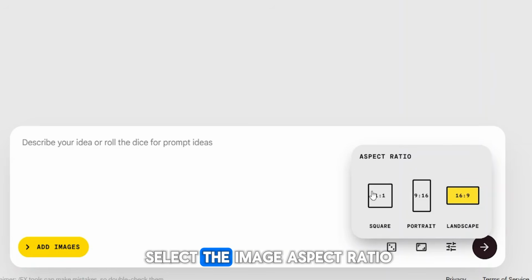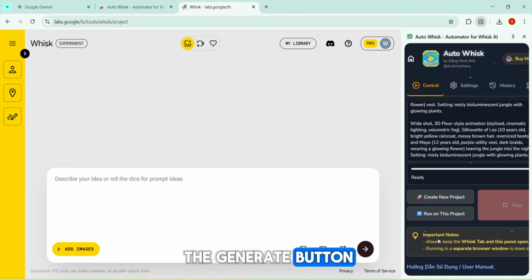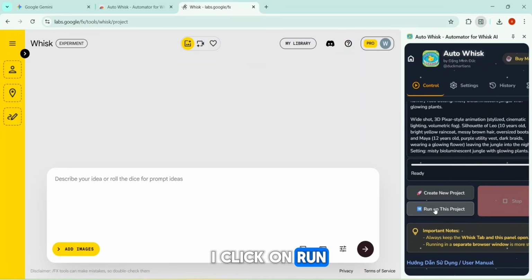Here, you can select the image aspect ratio: square, portrait, or landscape. I will leave it in the landscape format. Then I click on the Generate button. After that, just below, I click on Run on this project.